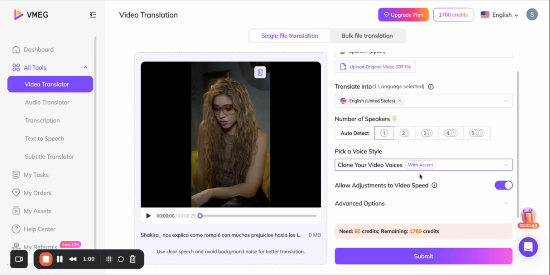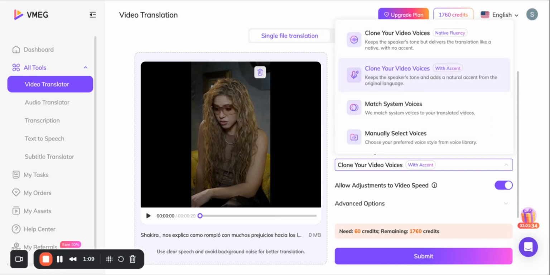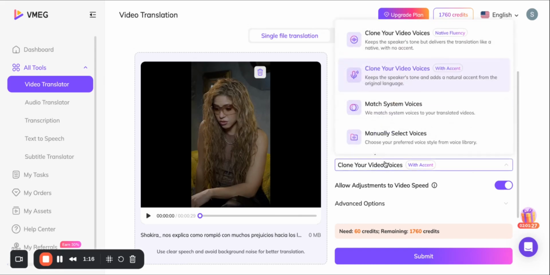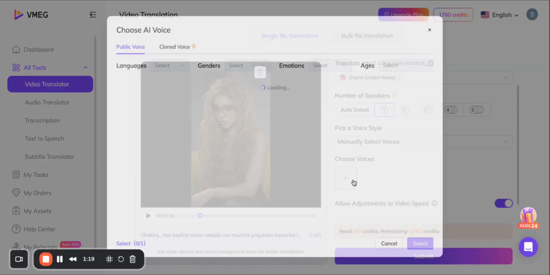You can definitely hear a bit of accent, but it makes the dubbing sound more unique, natural, and expressive. Now, if you don't want to use voice cloning, you can go with our voice stock instead. If you'd like to pick the voices yourself, start by figuring out how many speakers are in your video. Then just click Manually Choose to select the voices you like.